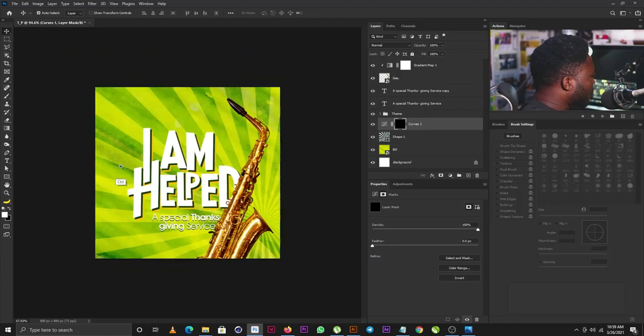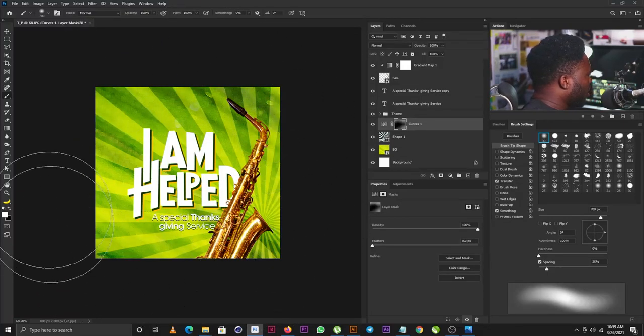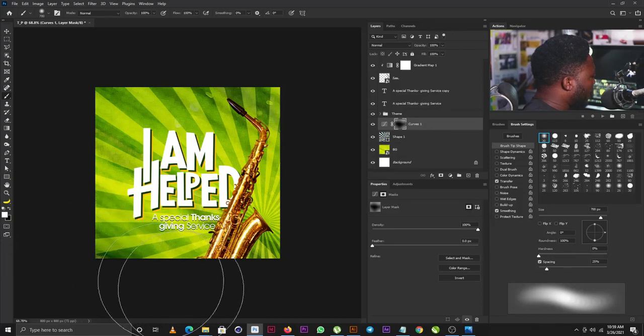So I'm going to zoom out, and I'm going to select the brush tool. So make sure your foreground color is set to white. So I need to turn on the transfer option, because I'm using the graphics tablet. So if you don't have a graphics tablet, you can easily reduce the flow or the opacity. So I'm just going to gently apply my brush to the edges of my frame.